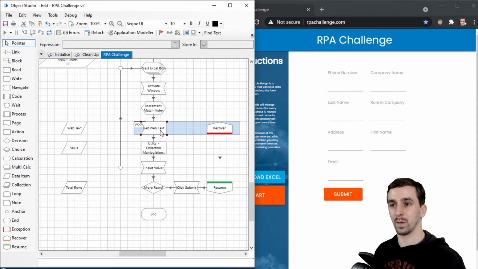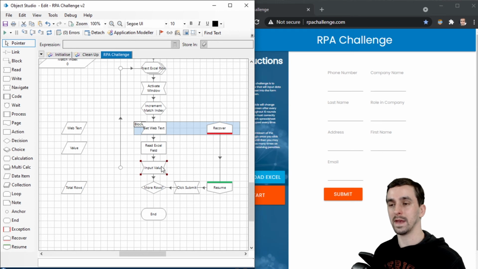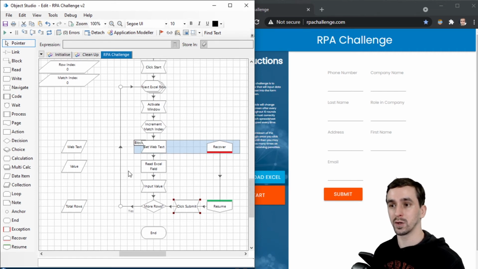So what we do is get the web text, read the Excel field, and then input the value. And then we keep doing this if we have more rows until eventually it errors out because we're at the eighth field. It'll click submit. And then we'll go to, so we still have more. All right, the logic here is that we are going to go to the next row, which is the first one.